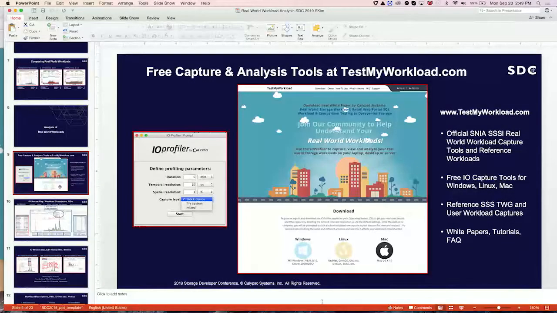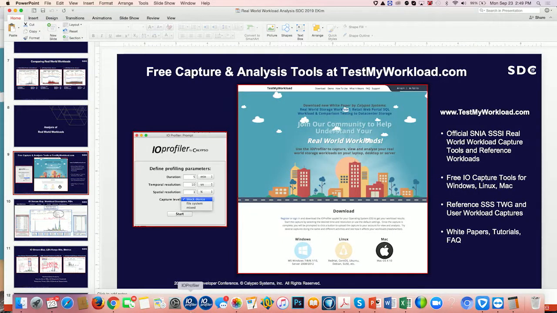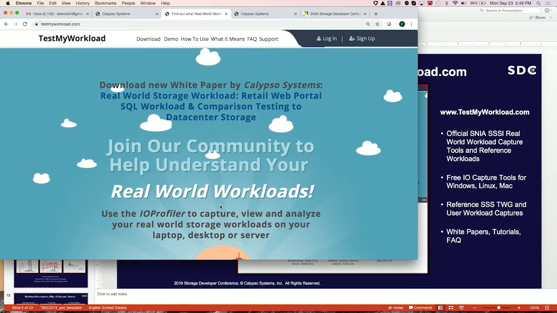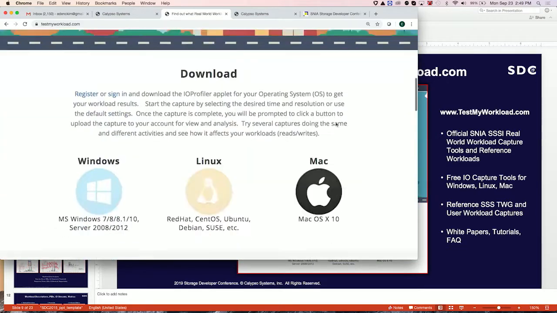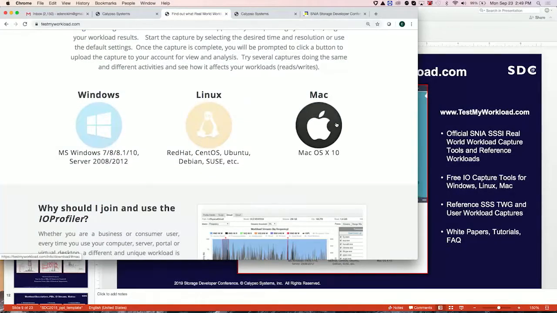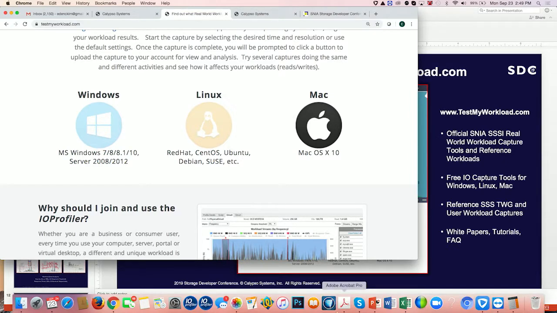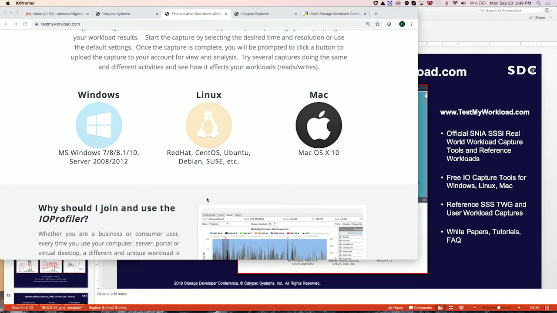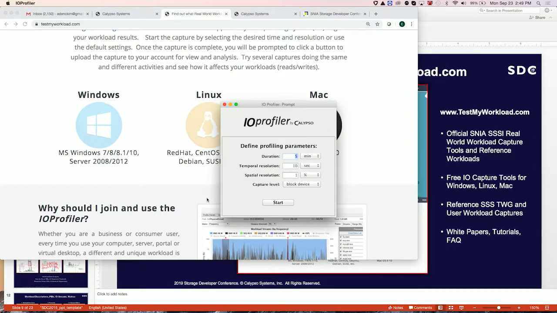how do I do this? Okay, so if I go down here, if I go to testmyworkload.com, down here there's an applet. I'm on a Mac. I could click this and download my millionth copy, but I already have it. Okay, so there's my IO capture applet. I open that up, and I'll see that little console. There's my console.